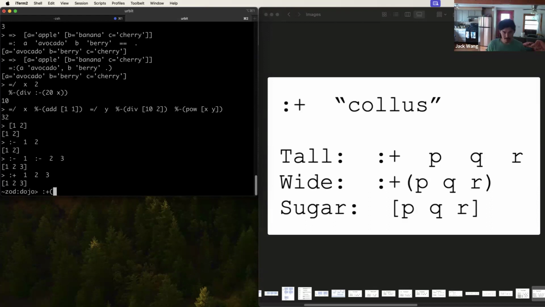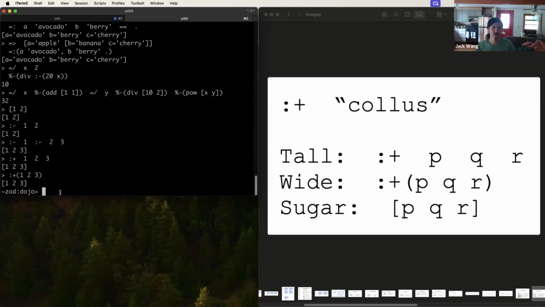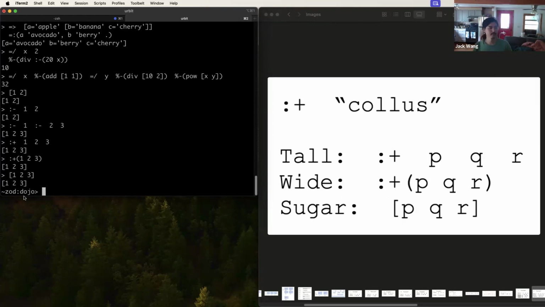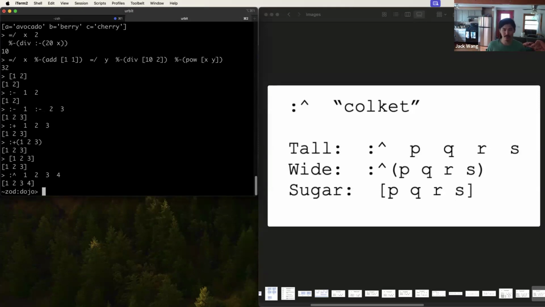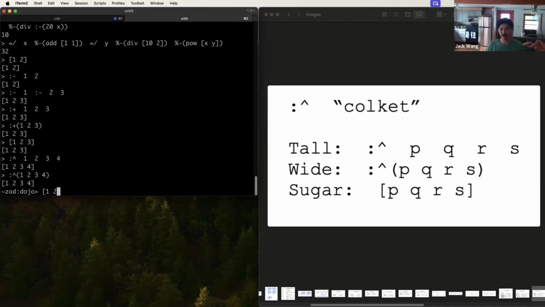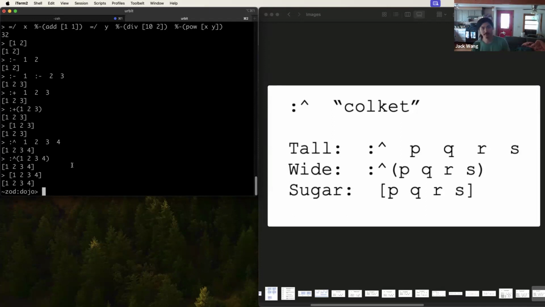Cell 1, 2, 3. And this is the wide form, okay? And the sugar syntax for that is literally just making the cell like that, 1, 2, 3. Okay. Similarly, if you want to make a cell with 4 things, we can use this Cohort. Cohort takes 4 arguments and makes the cell with all 4 of them. Okay. The wide form looks like this. And the sugar syntax is literally just typing out the cell like that, okay?